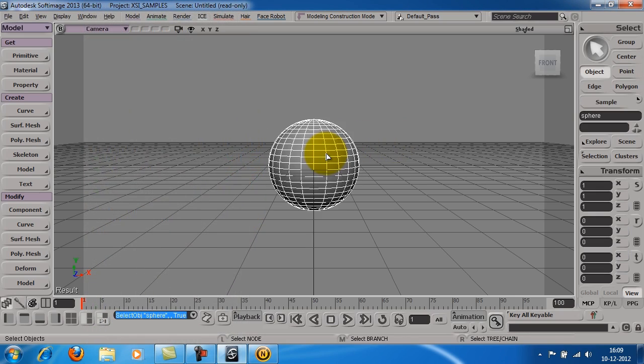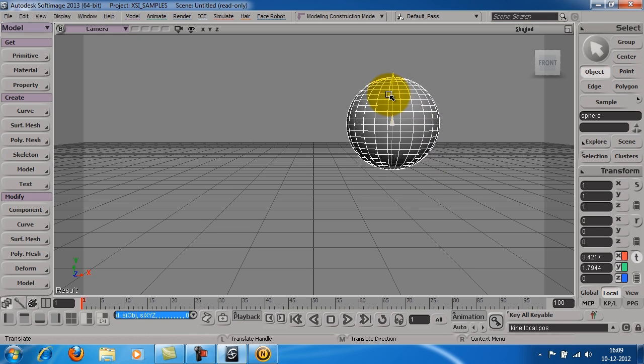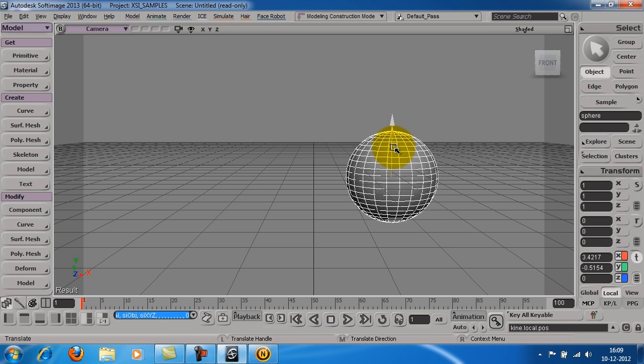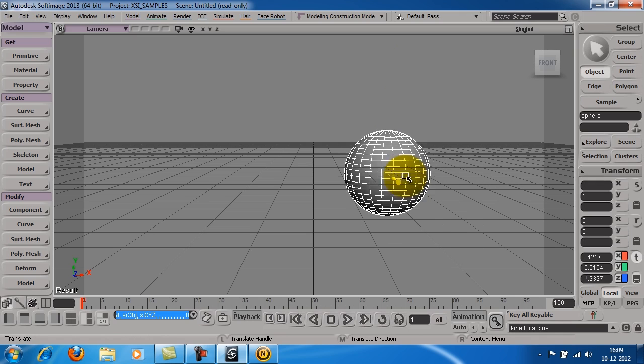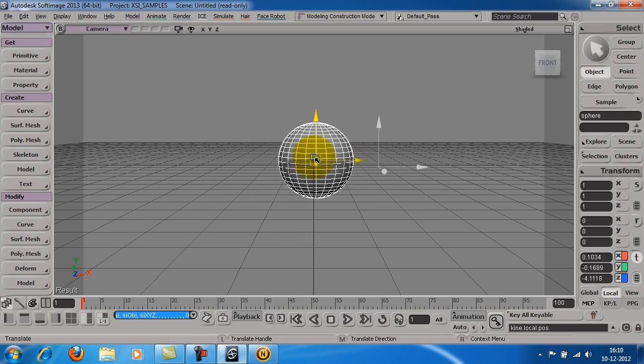To move the object in the viewport, click on the T button here or press W on the keyboard. This will activate the transformation tool. To move the object on a specified axis, click and hold on the X, Y, or Z arrow and drag the mouse along the axis to move the object. You can also click and hold the center of the transformation tool and move the mouse to move the object freely in the scene.